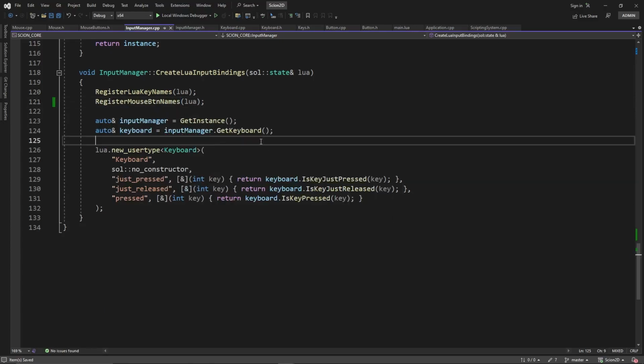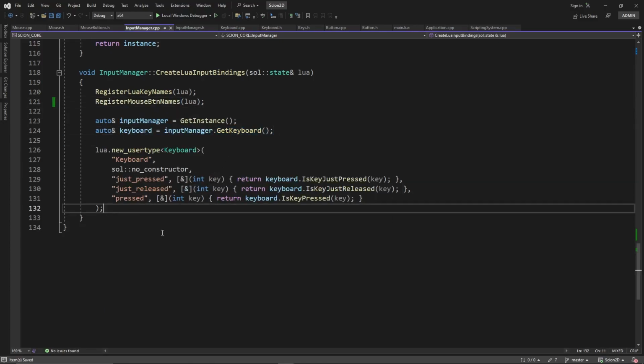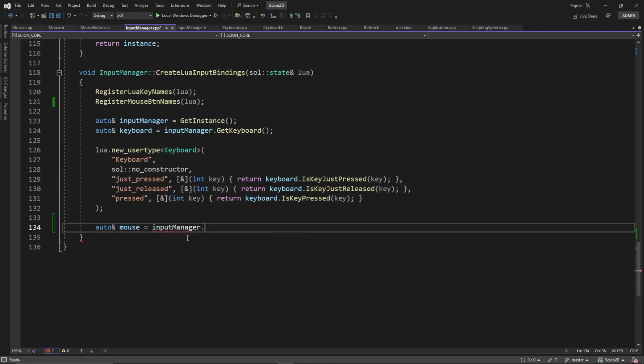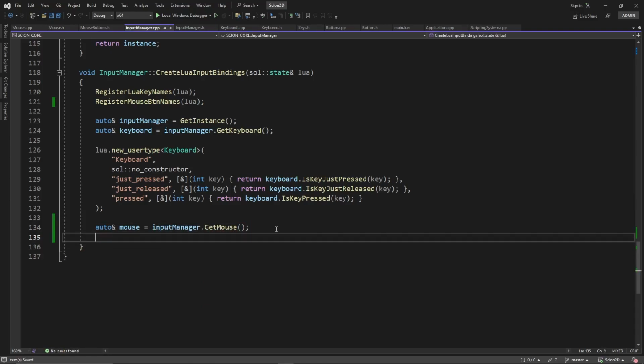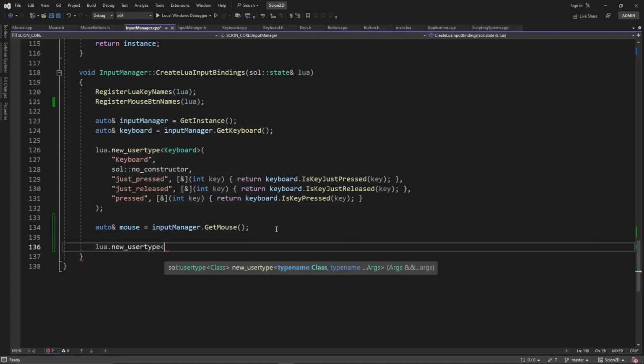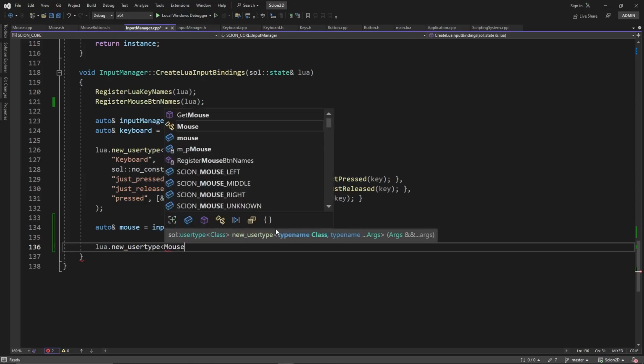Cool. All right, and since we're already getting our input manager up here, down here we want to get the mouse. So we want to go auto reference mouse is equal to input manager dot get mouse. Okay. Now we only need to get the one mouse. So now let's create our new Lua user type. New user type, and that's going to be a mouse.